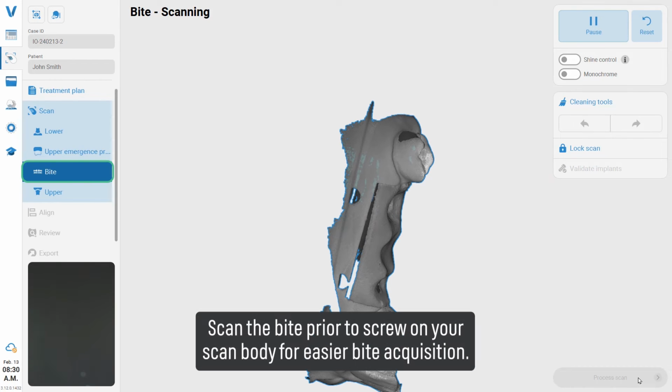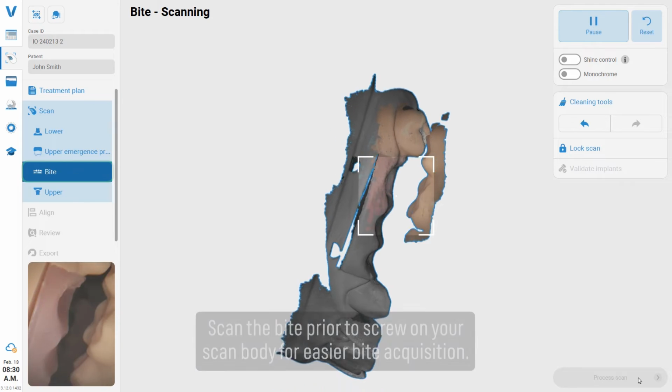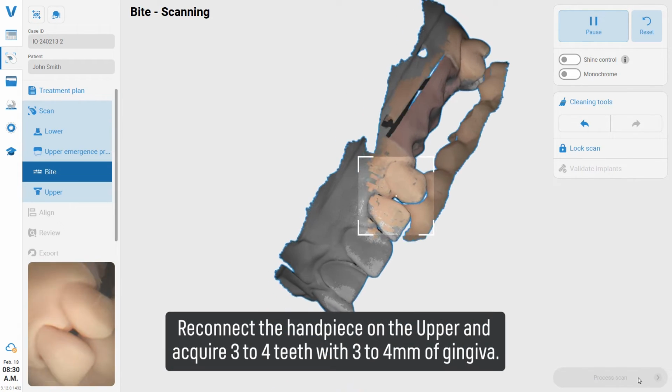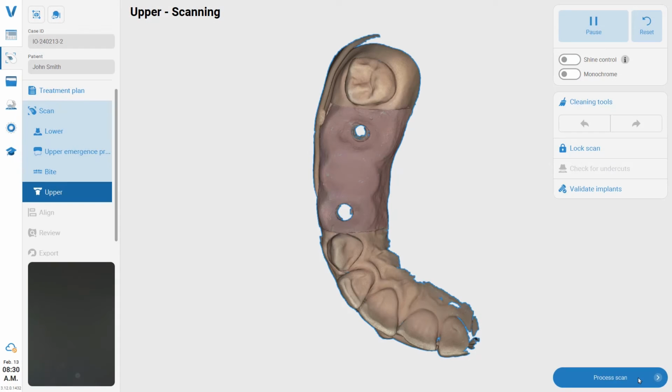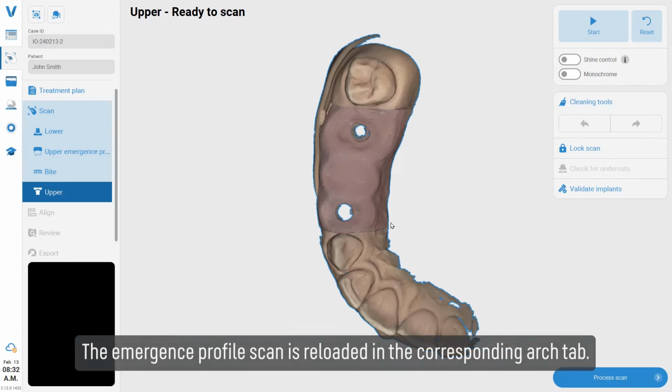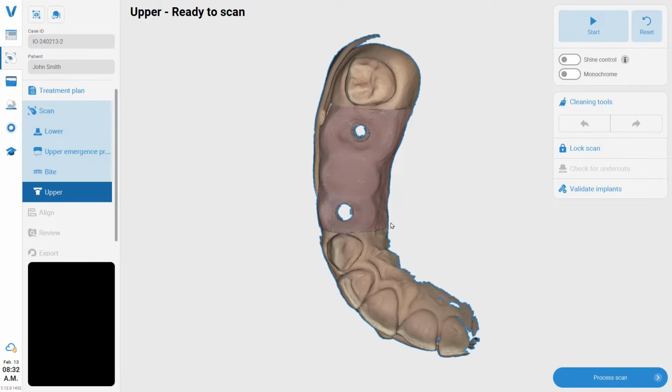Scan the bite prior to screwing on your scan body for easier bite acquisition. Reconnect the handpiece on the upper and acquire 3 to 4 teeth with 3 to 4 mm of gingiva. The Emergence profile scan is reloaded in the corresponding arch tab.